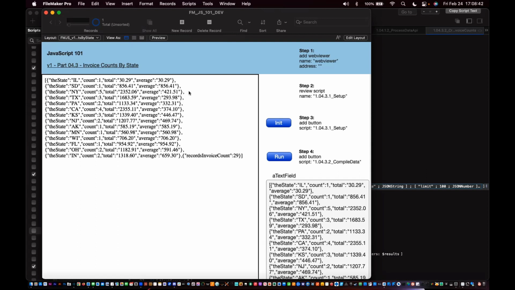Okay. And our record count at the bottom is 29. So we inserted a custom object at the very end now that's not the same as all of the other objects, which is legal. Doesn't hurt a thing.